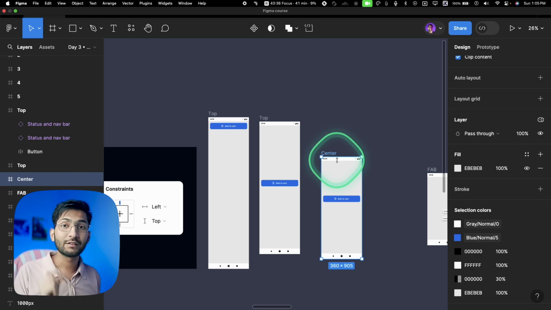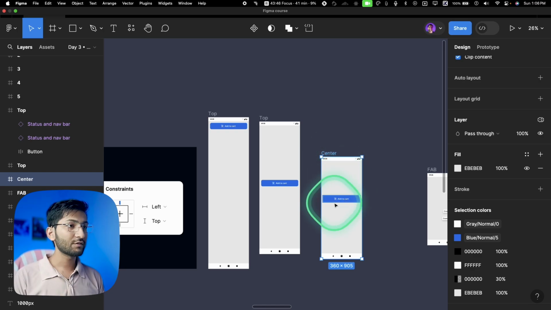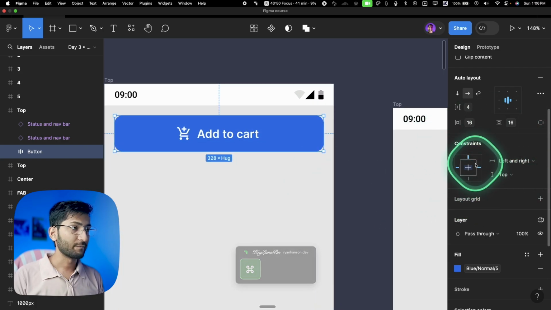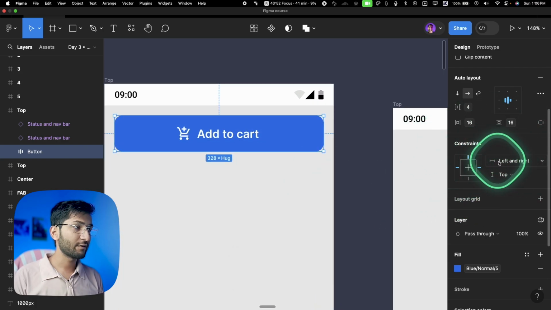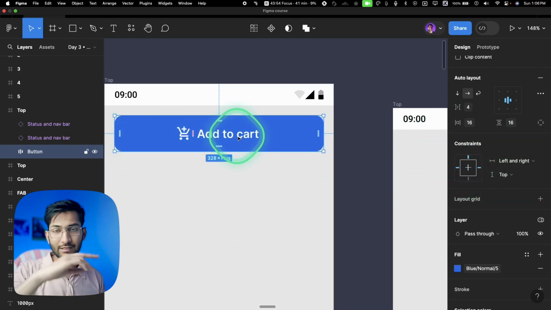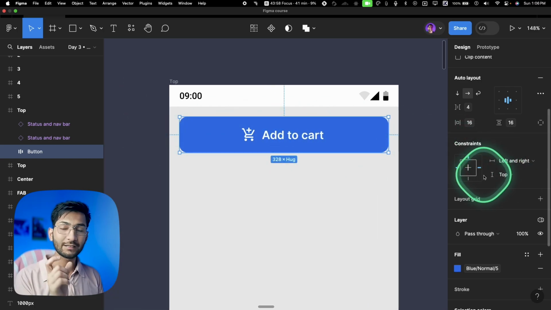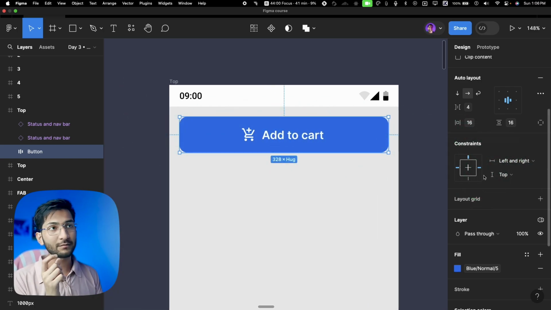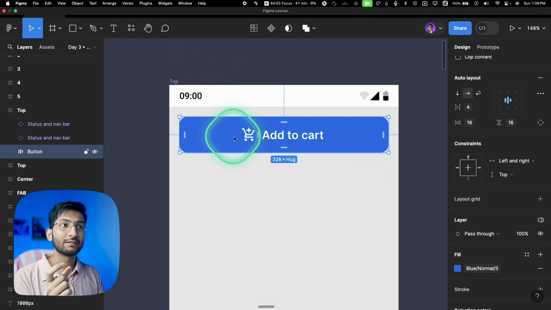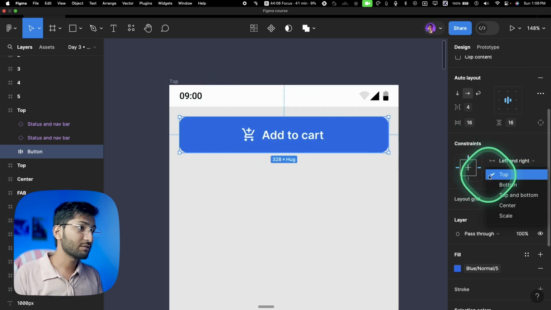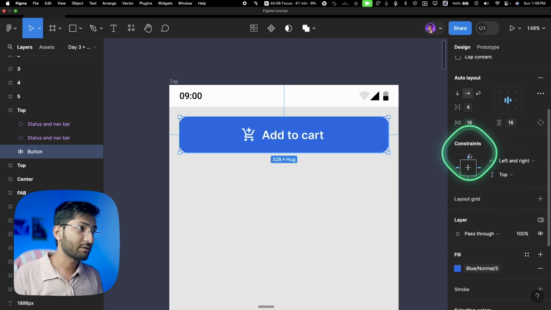Now this is happening with the help of constraints. If you select any element, let's select this button, you see this option here. We have constraints active called left and right. This is the horizontal axis, the constraints set for the horizontal axis. And this is the top. What the constraint is doing is telling the parent element, like this screen, that this button should be pinned to the top part. You can see that the constraint is set to top, and here we have activated the constraint. If you just click on it, it will activate it.